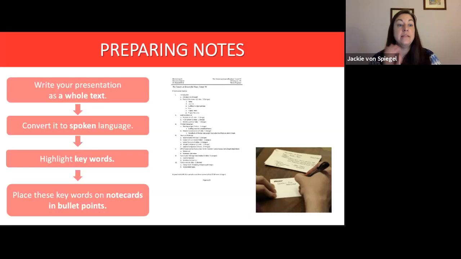So now you can place those keywords on note cards. If you're doing this in person in front of a class, you can have note cards in front of you. If you're doing it on Zoom or something, you can have notes on paper in front of your computer or on the screen in the PowerPoint. But make sure that you have keywords. If you're just reading a script, it makes you feel more comfortable because you know exactly what you're going to say, but it does not sound very good and it can be hard to listen to. So this is where practicing helps.